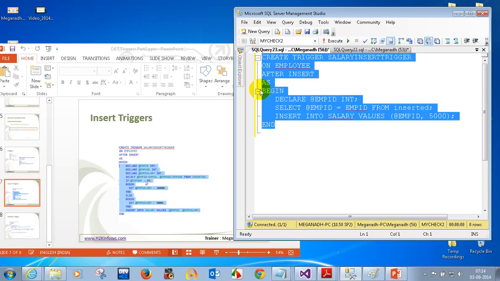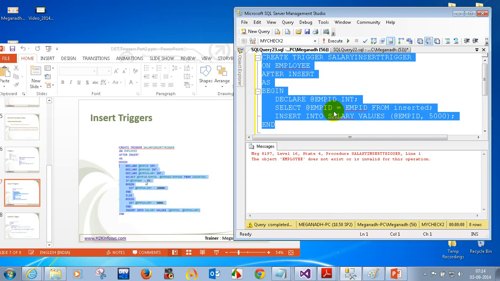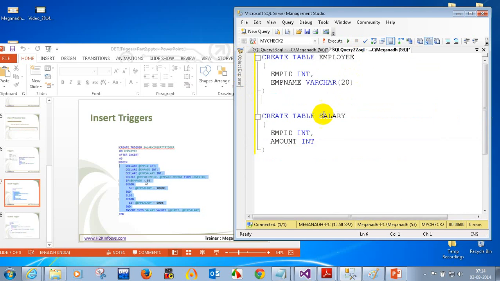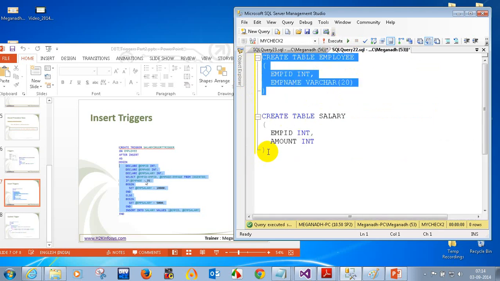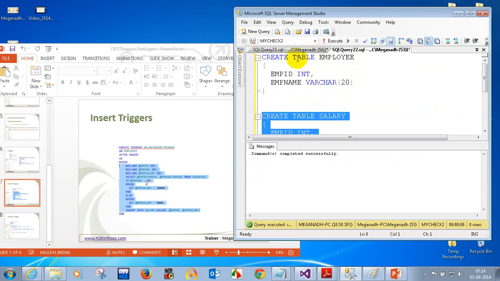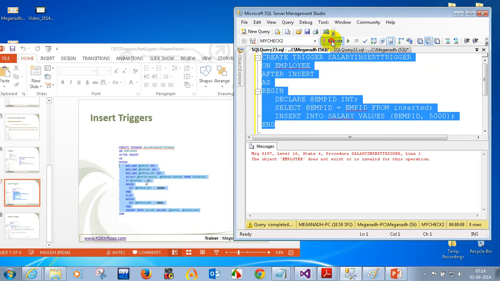Let me execute this. Let me create this trigger. So the object employee does not exist, or okay. So I think we need to create the tables. So let me create the table employee, and let me create the table salary, and let me go back to this query, and let me execute this. Okay, so we are done with creating the trigger.